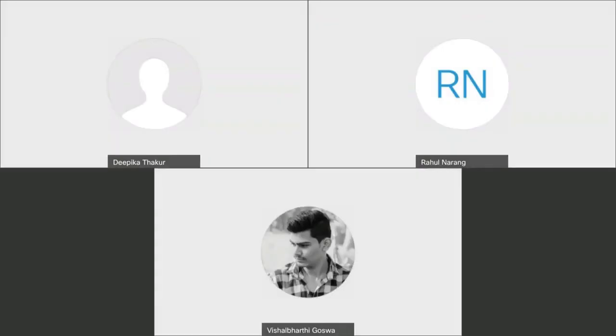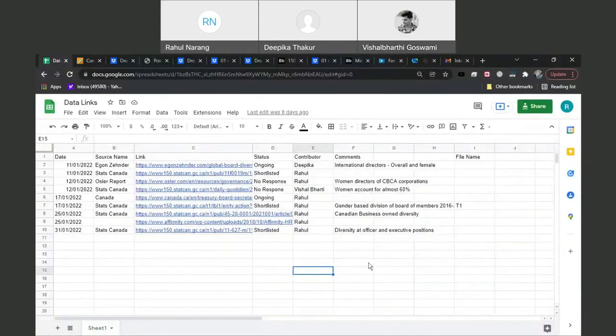I'm going to share my screen for a while, and I'm going to show you that we have also created an Excel sheet where we keep all the data set links that we have shortlisted. Can you see my screen? Yes. So this particular Excel sheet helps us know the progress of all the data sets that are being used in our project.